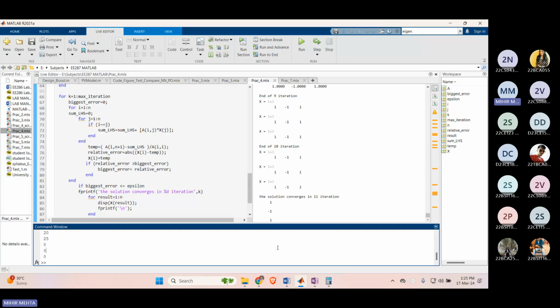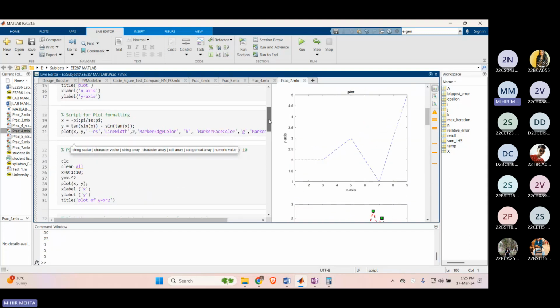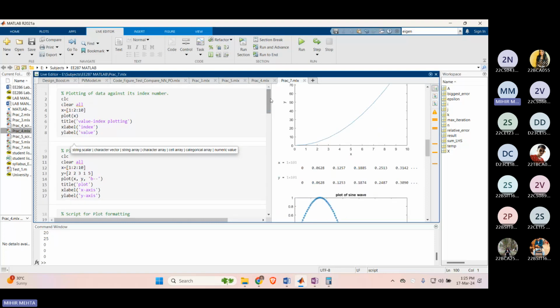Right? So that would also be shared with you. I would like you to go through this. And moving to the final part of this particular MATLAB code, that is graphical representations. So I would like you to have a look at these graphical representations also.